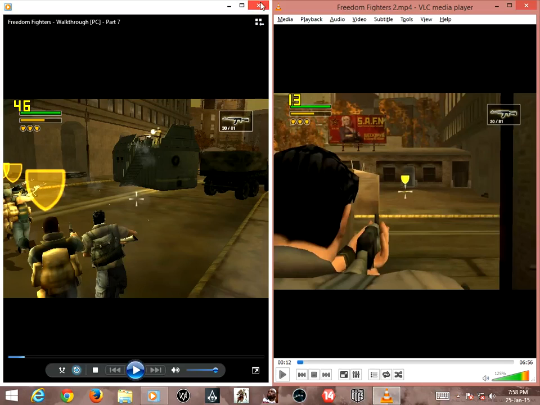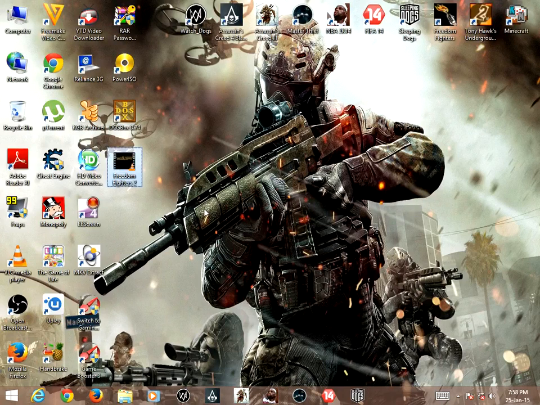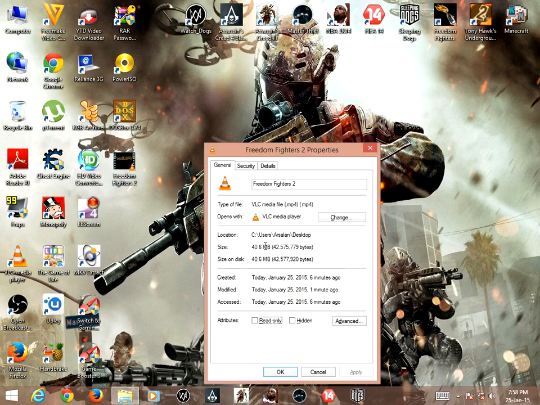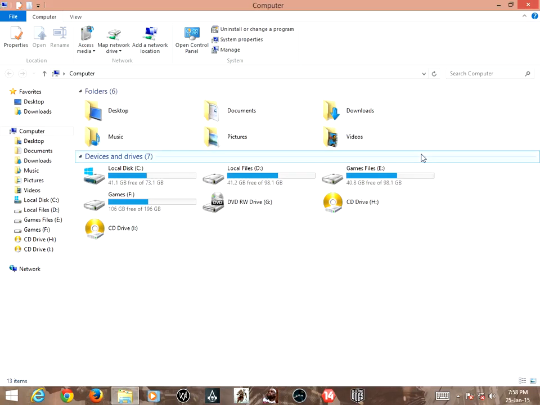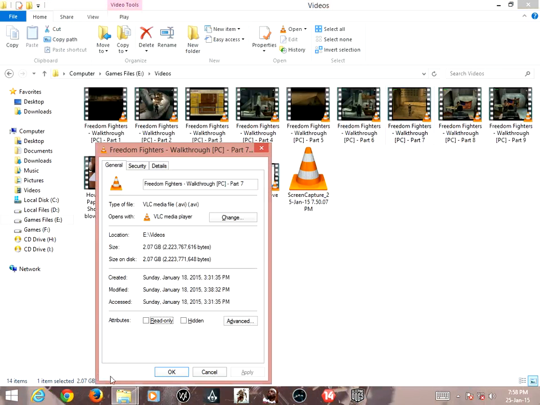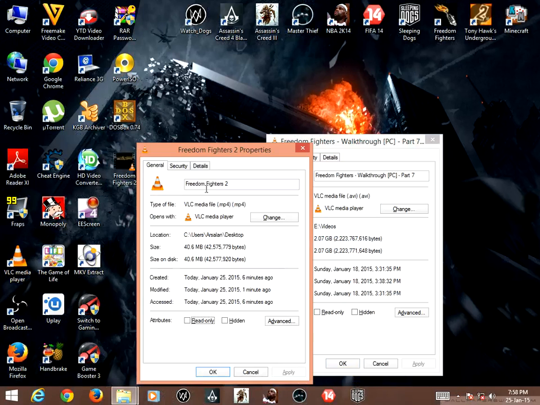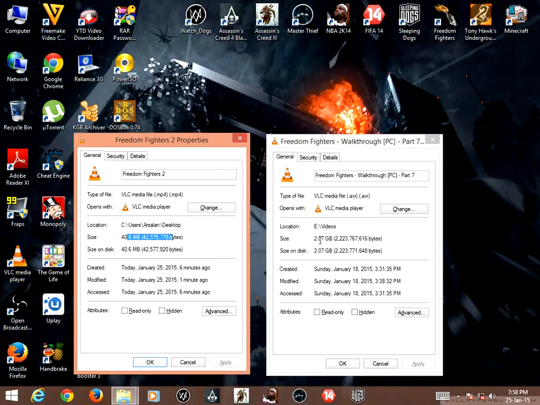It's a Handbrake folder. So I'm just going to close it. I'm going to show you the size of this file and that file. This file is 40 MB. Miracle, right? And that one is somewhere around 2.07 GB. Now that's a lot of difference, and it's only a slight quality difference.